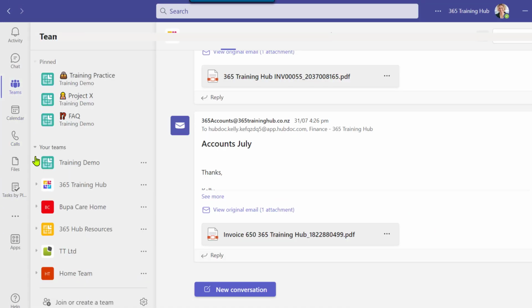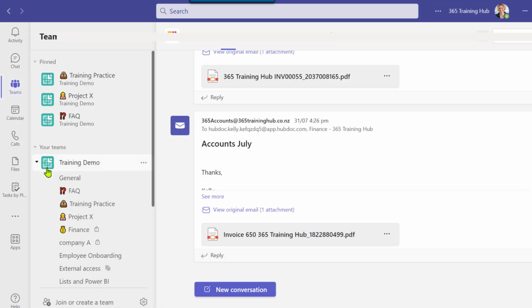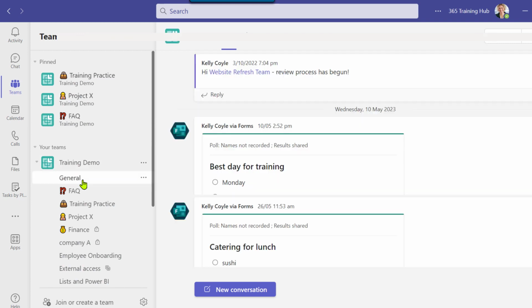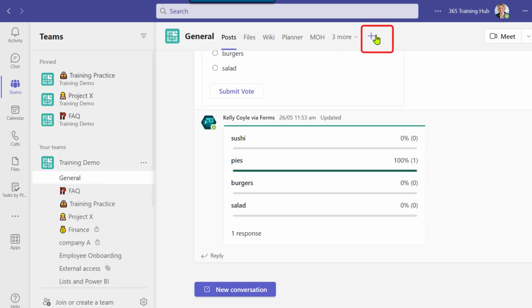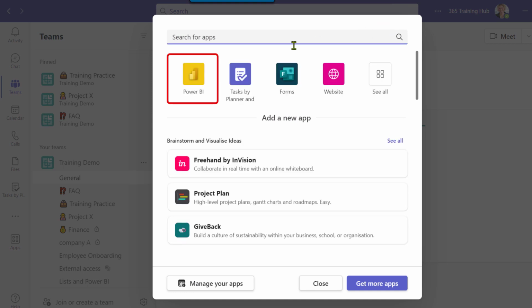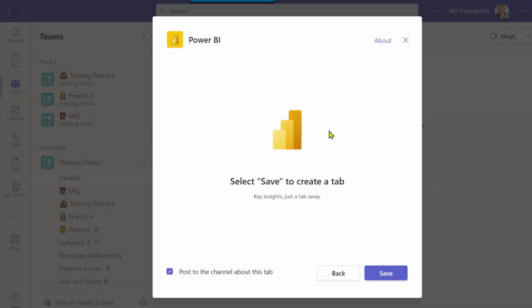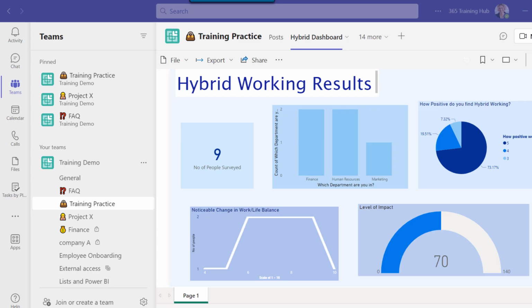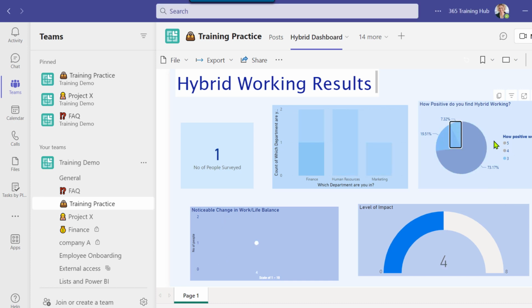collaborate. The Power BI tab can be embedded into a Teams channel or chat, so people can quickly access relevant data, visualizations and insights. Here I'm adding the Power BI tab into a channel. It will prompt me to choose which report I'd like to use. The team members can comment, ask questions, share insights, which all aid to foster a collaborative environment.